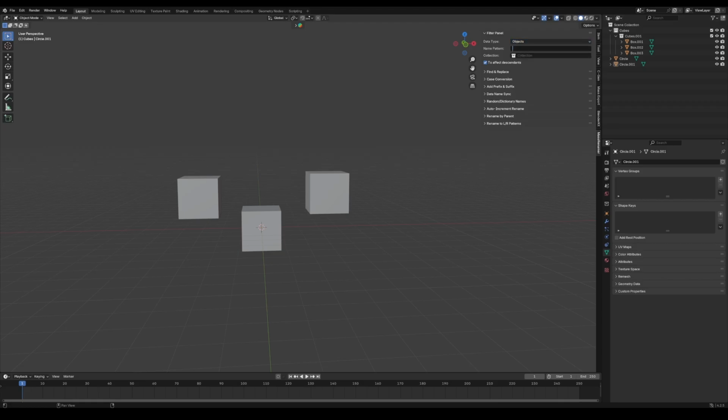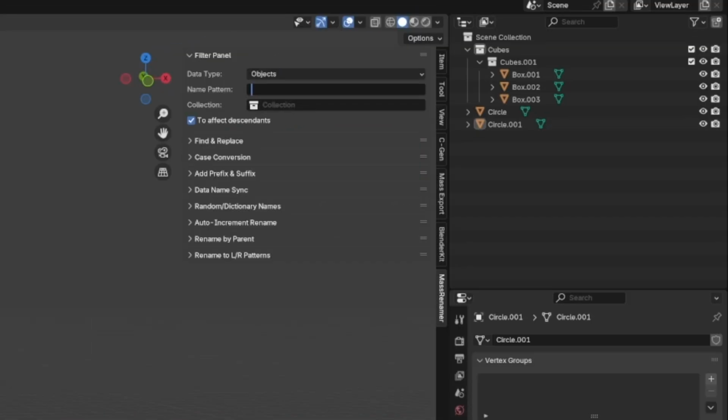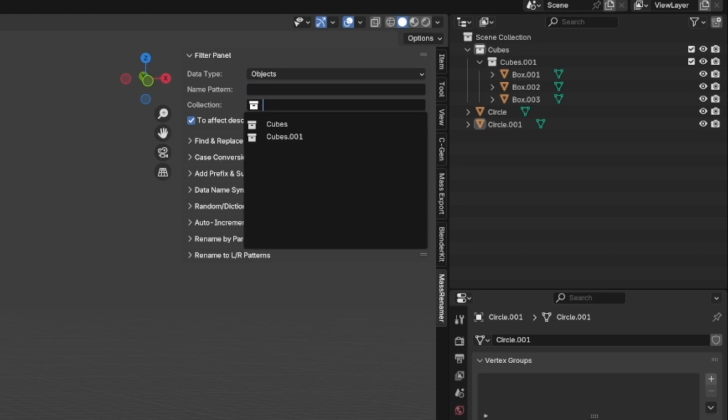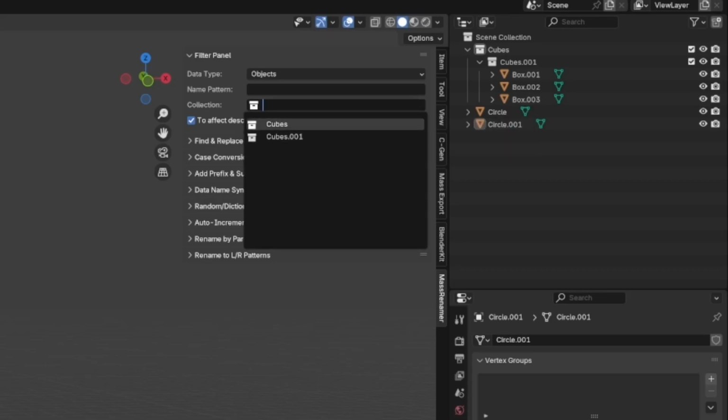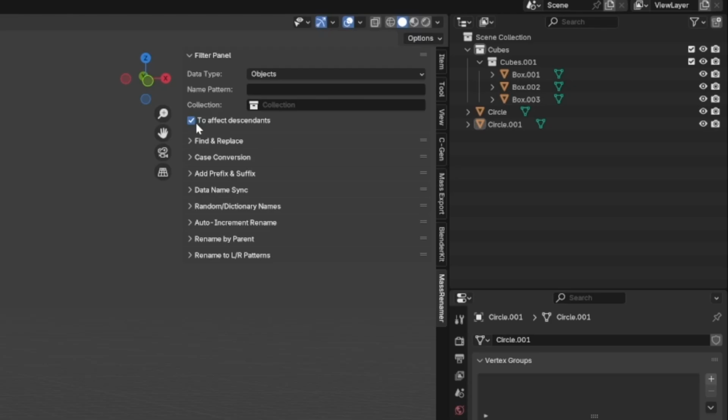Here we have name pattern. It basically gives you the option to filter the things which have cube or have circle and so on. I can show you that afterwards. Or you can just change the names in a specific collection. If you don't choose anything there, it will affect everything. So you can choose the collection you want to affect and change the names.